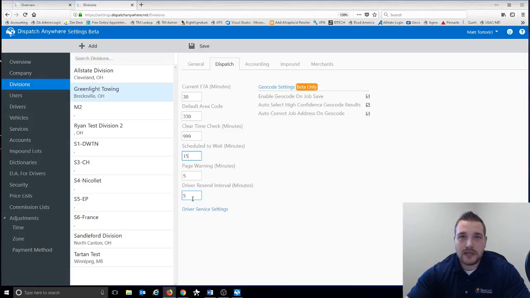And then driver resend, this is basically how quick or how often your driver gets alerts for a call. So again, we dispatch it out to the driver. They get the first initial alert sound, and then in this case, every 5 minutes after that, they'll get another one and another one, basically until they can confirm that call. Again, this is a setting depending on the company. Some people like to lower this maybe 1 or 2 or 3 minutes, so the drivers are confirming those calls a little bit faster, but that's what those settings do.